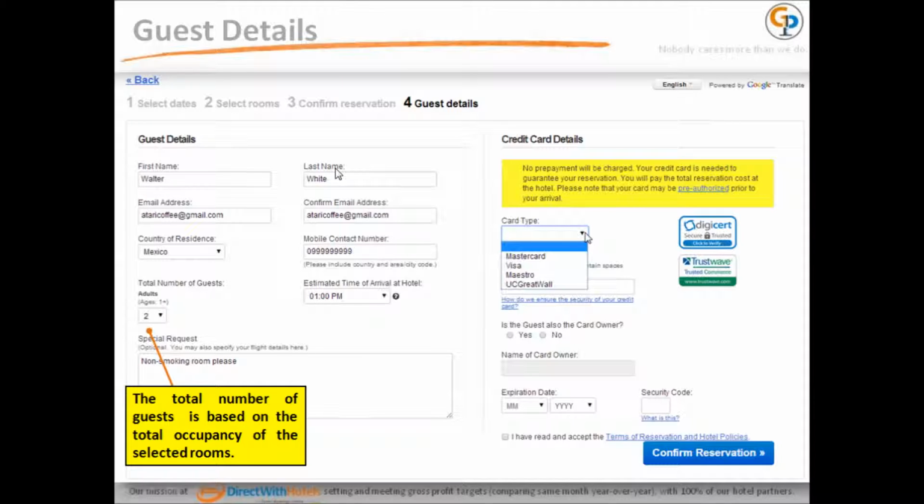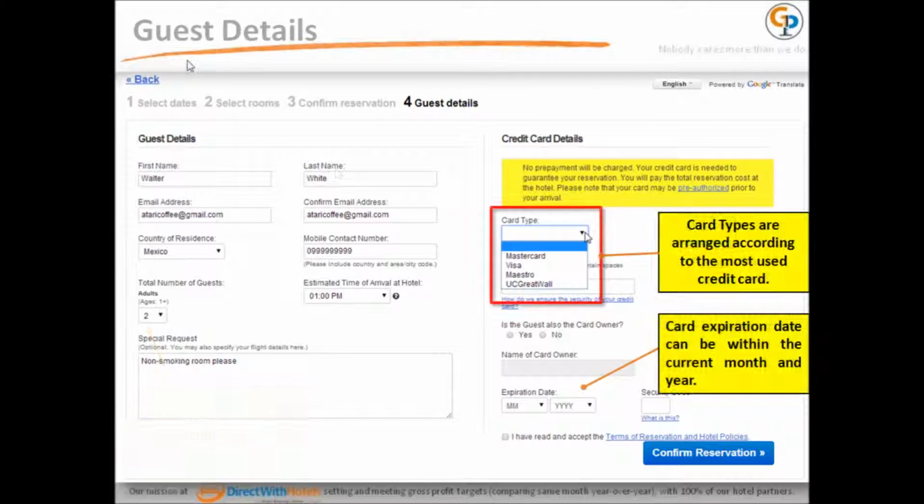On the credit card type portion of the page, credit card types are arranged according to the most used credit card. Card expiration date can be within the current month and year.